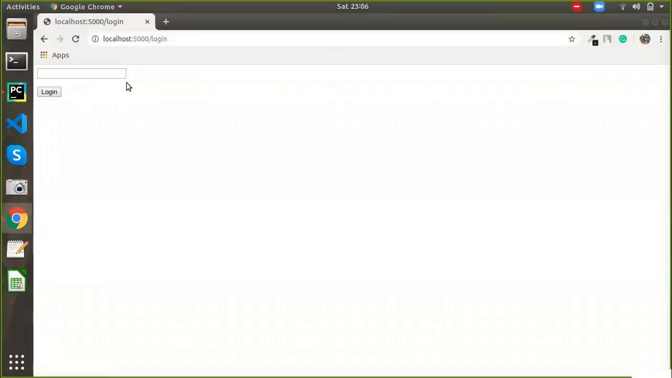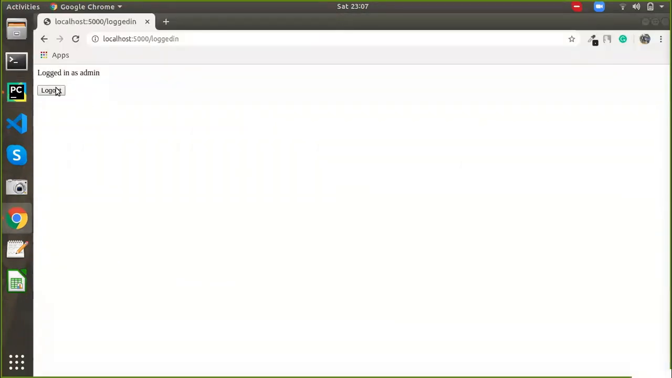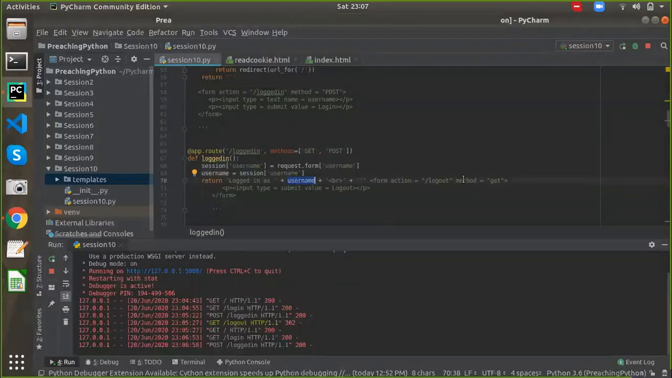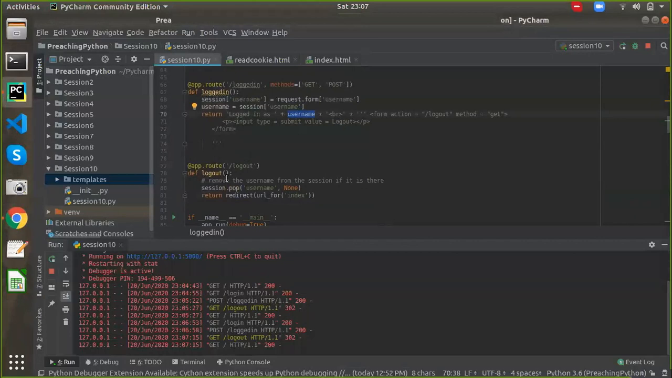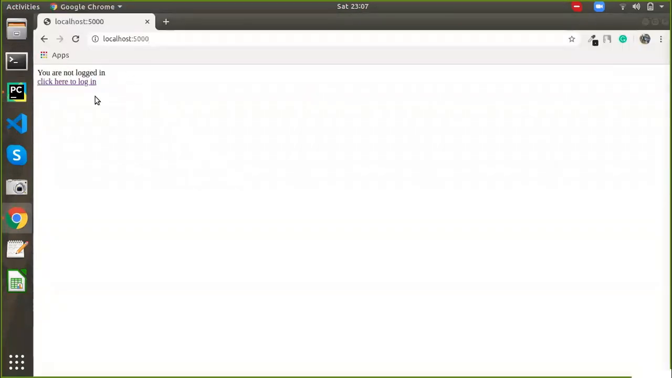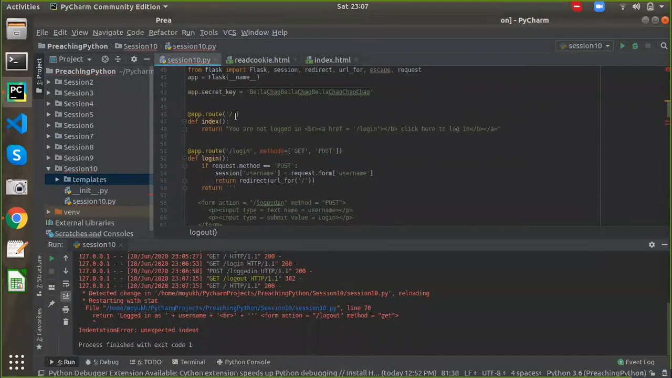Now let me show you that if I log in as admin and then click on login, you'll see logged in as admin. Over here the username has been fetched from the session, and you'll see another button, logout, that asks to log out. When I click on logout, I am redirected back to the first page, because a call is made to this logout method. What it does is remove the username value from the session and redirect me to the index, or this slash method.